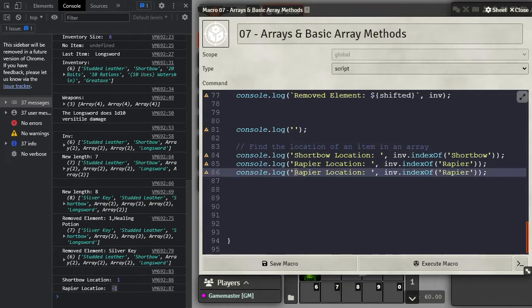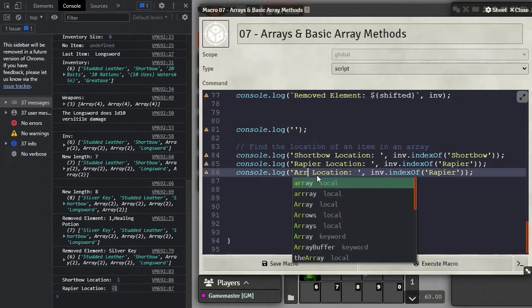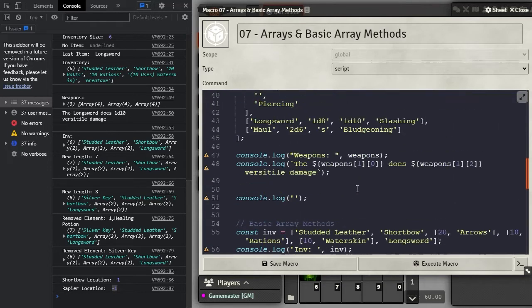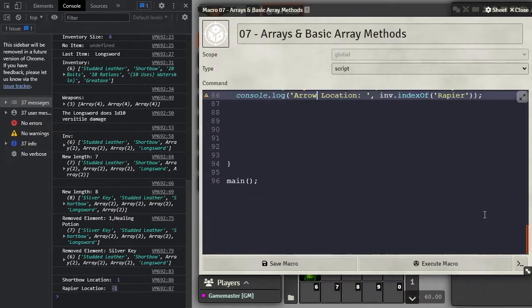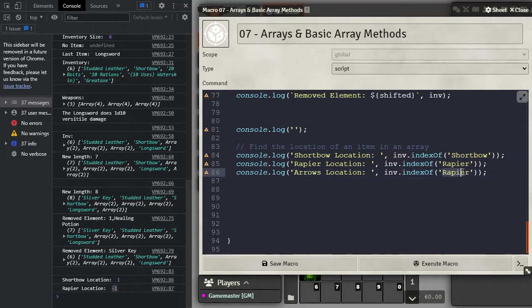If we say arrow, and I don't know, was it called arrows or arrow? Arrows. Kind of makes sense that it would be called arrows.